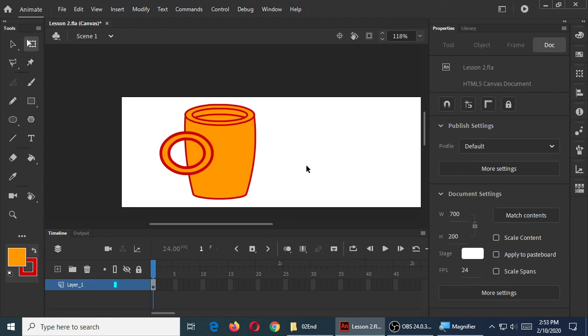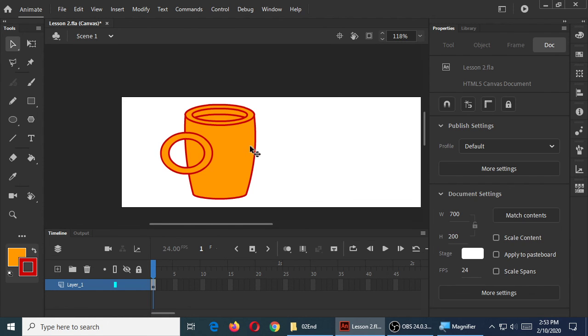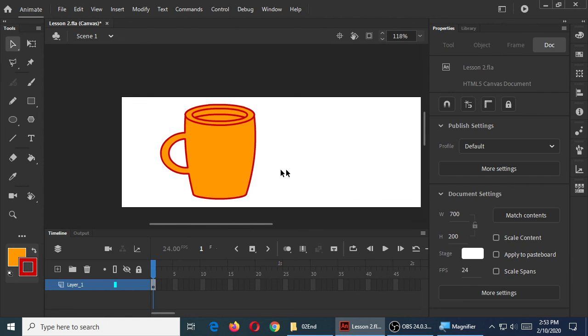I think I left my stroke at 5 and these were 3. We can easily change that. Yeah, I think I did. So if I select this and this, yeah, those were at 5. So I can put those back to 3. And then now delete where there's any intersection.